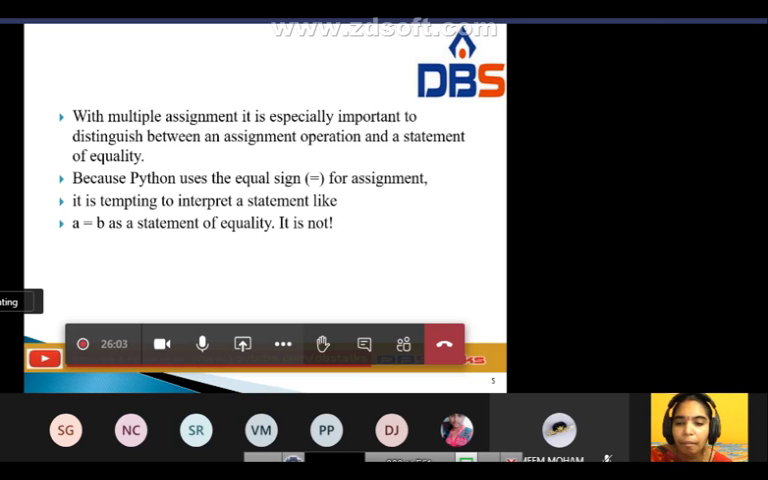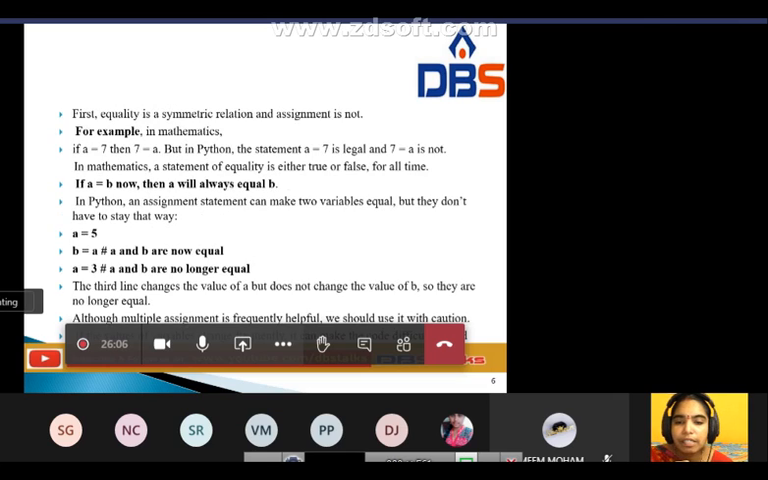First, equality is a symmetric relation and assignment is not. For example, in mathematics, if A equal to 7, then 7 equal to A. But in the Python programming language, A equal to 7 is legal, but 7 equal to A is not.